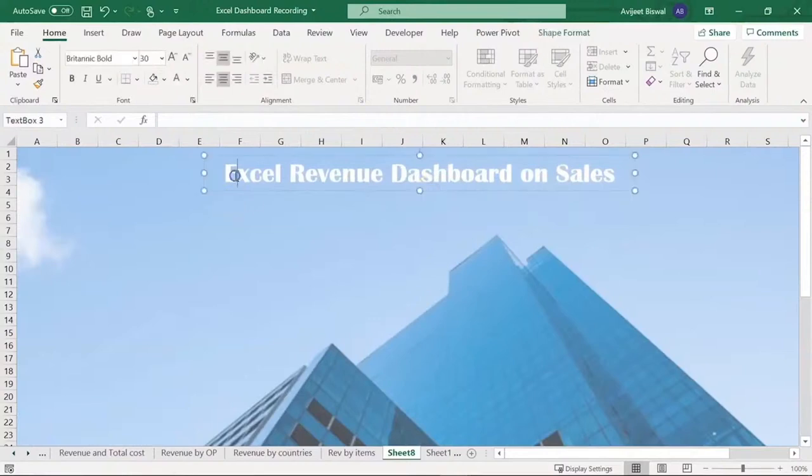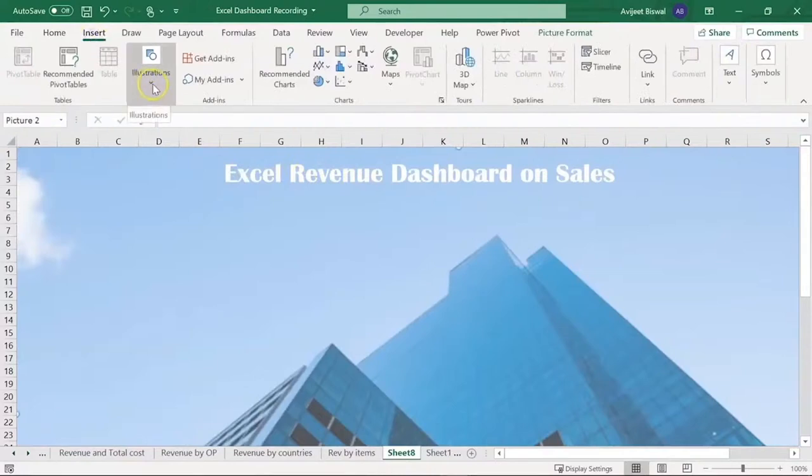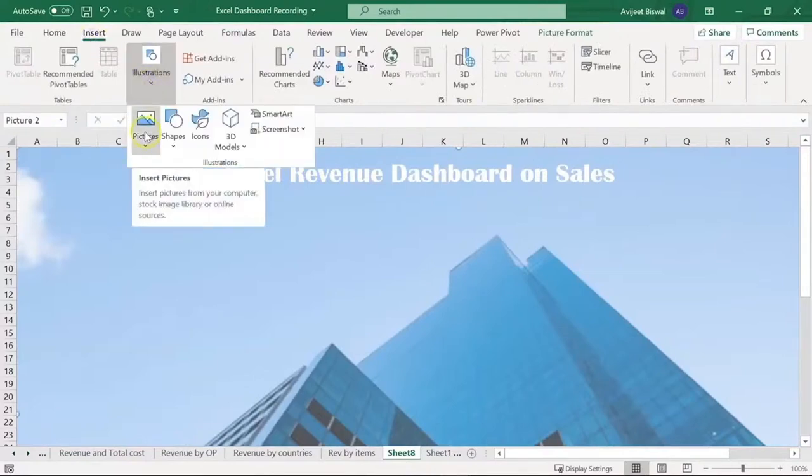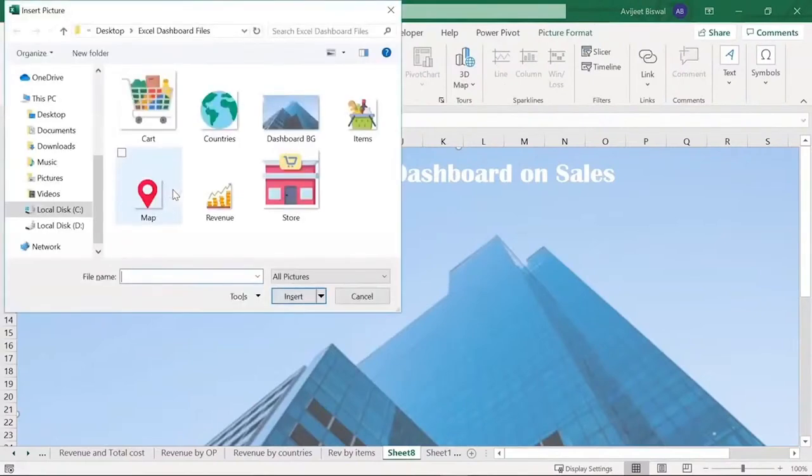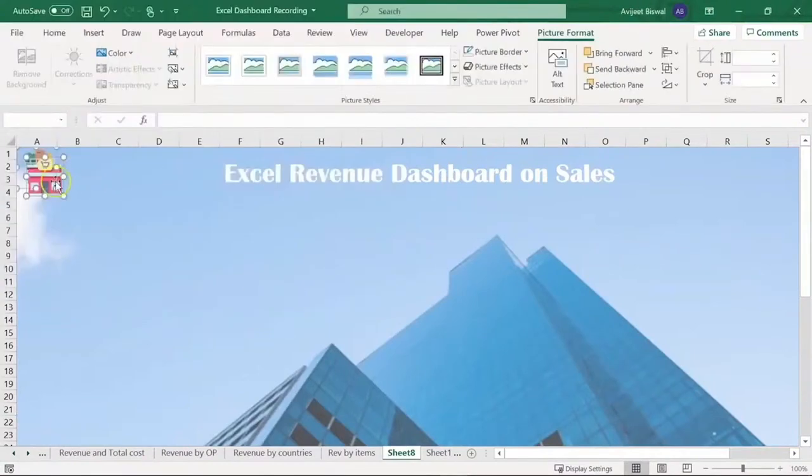Now if you want you can also insert some icons to this dashboard. So I'll go to insert, and I'll click on illustrations again and select pictures. I'm going to add these two pictures, which is of a store and a cart, to make it look visually appealing. So I'll place the icons here, and similarly let me just copy it, and I'll place the cart and the store to the right as well.